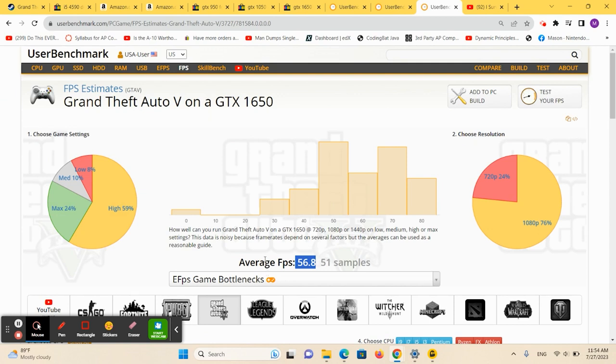And put them all together, and if you go with the 950, your total cost for the computer will be $117. The 1050 Ti, it will be $137, and the 1650 would be $167. So you do not need a crazy high-end computer to play GTA 5.